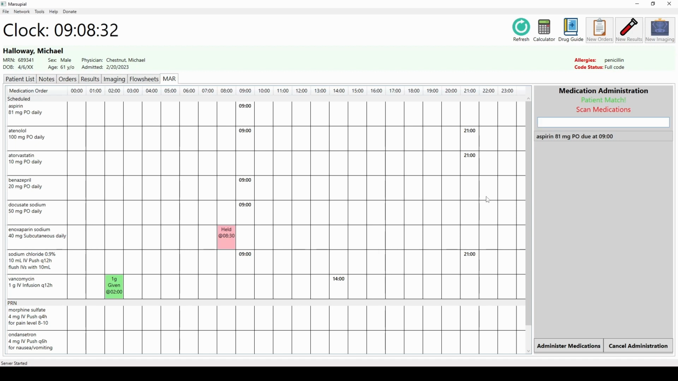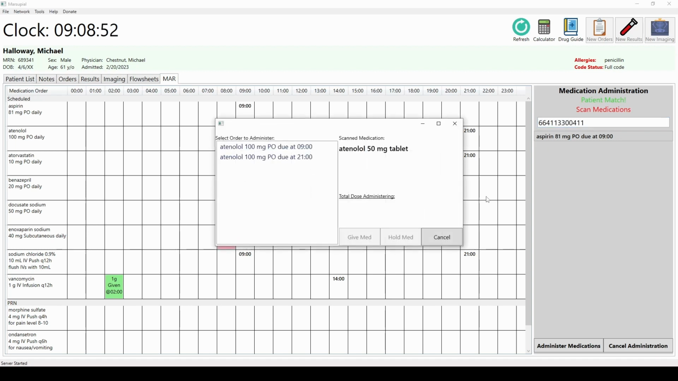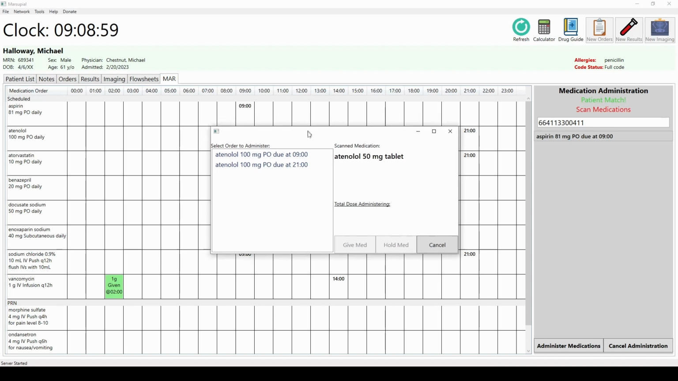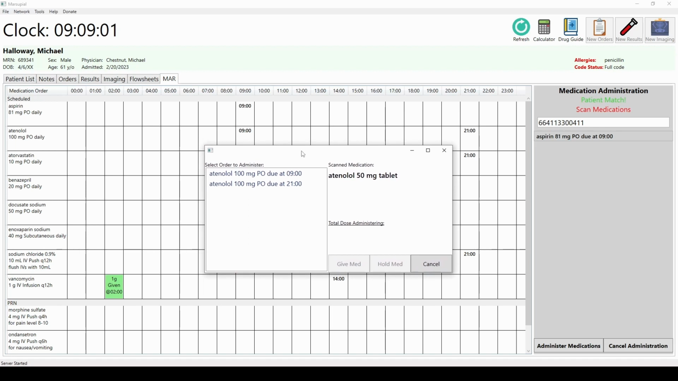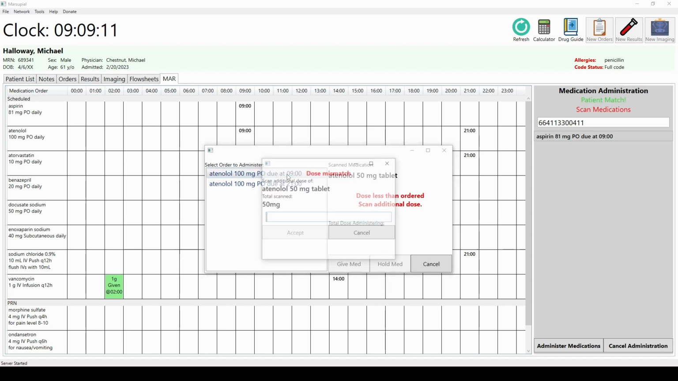Atenolol comes in 50 mg tablets and our order is for 100 mg. Let's scan the first tablet of atenolol. The confirmation box pops up asking us to select the order we want to administer. There are 2 doses scheduled today, so let's give the 9 o'clock dose. We only scanned 50 mg of the 100 mg dose, so let's scan the next 50 mg tablet.